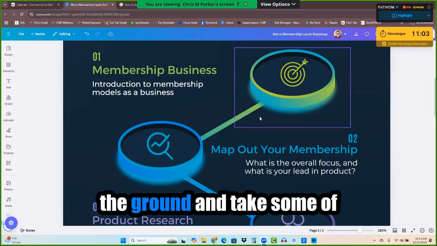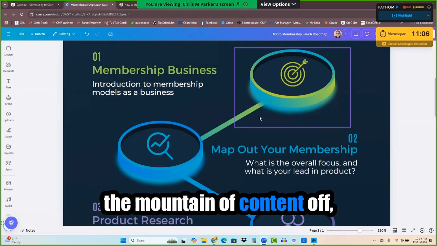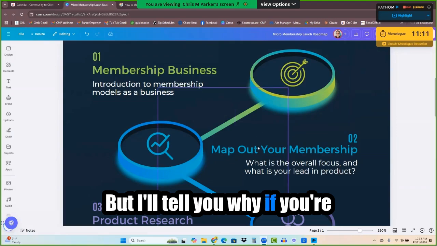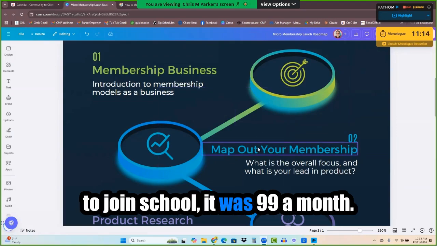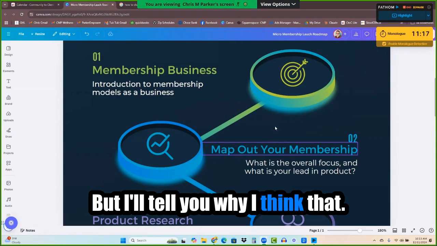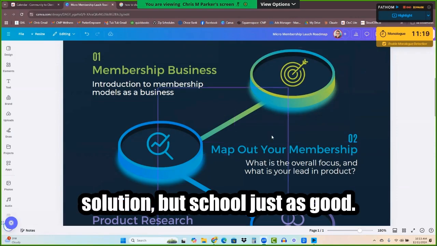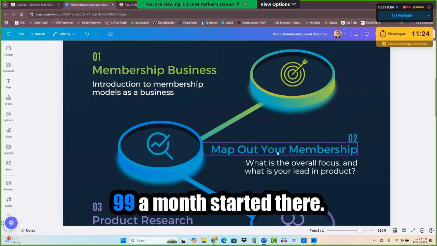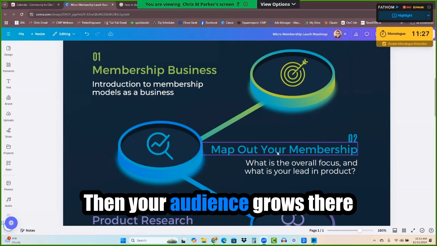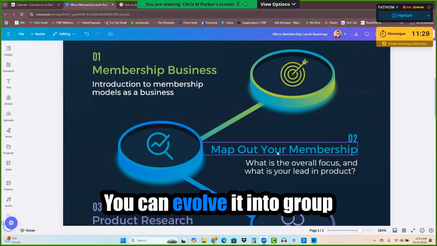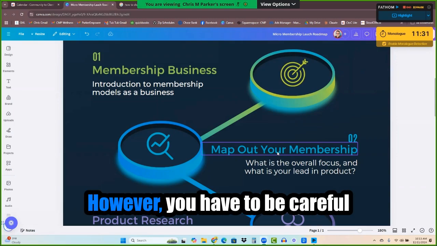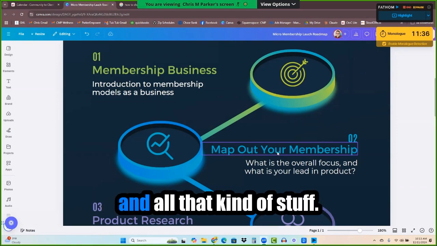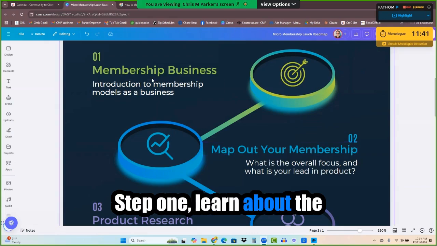This is a great way to get off the ground and take some of the pressure off, take some of the mountain of content off, and you can do this in School. That's wonderful. But I'll tell you why, if you're looking at money as a reason not to, it's $99 a month. Then I'll tell you why I think that Go High Level can be a better solution, but School is just as good. As a matter of fact, I would argue that you pay the $99 a month, start it there, then your audience grows there, and then you can evolve it into group coaching, into calendar stuff. However, you have to be careful because sometimes you might end up managing two communities.